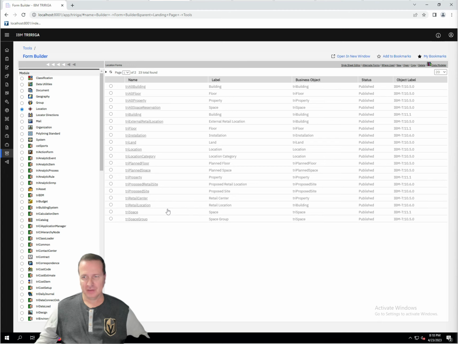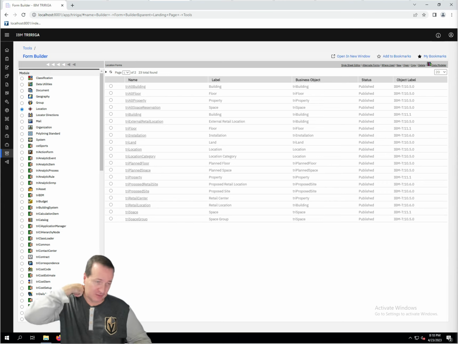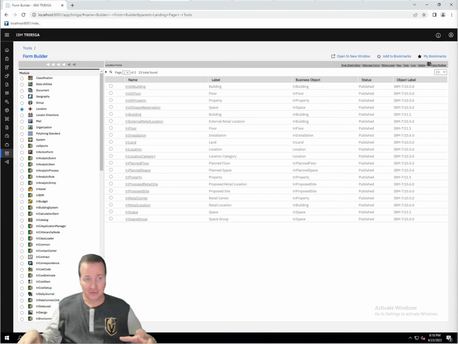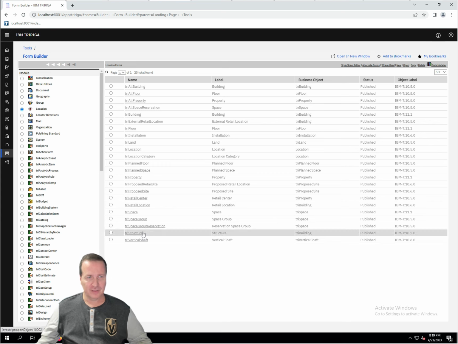Spaces are kind of self-explanatory, and then a space group, right, it's just used like the name implies, right? It's used to group spaces together. So we do have a few more forms here. Since this is defaulting to just 20, let's go ahead and bump this to 50.